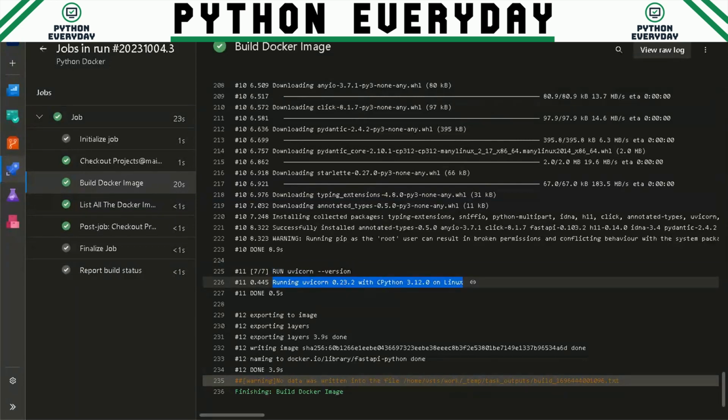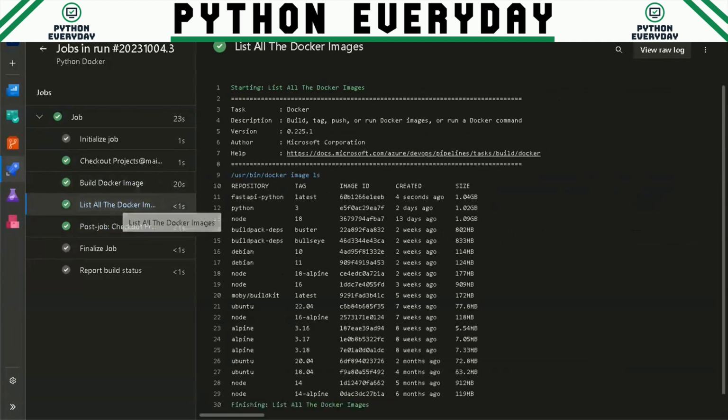Then everything is converted to an image. Our image, with the tag specified, is generated. In the next stage, we are using the dockerimage_ls command, to list out all the images available on the machine. All the images on the machine are listed below, and our image is also present in it.